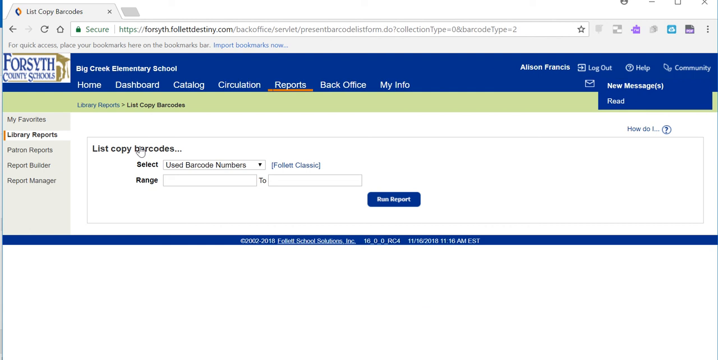All right, so then we can choose our range. And as I said before, you can do just a particular section of your collection, or if you want to see all used or unused barcode numbers, you can type in 0000 to 9999999 in the range boxes. So that should effectively cover all the numbers in your barcodes. So we could do that for this demonstration.